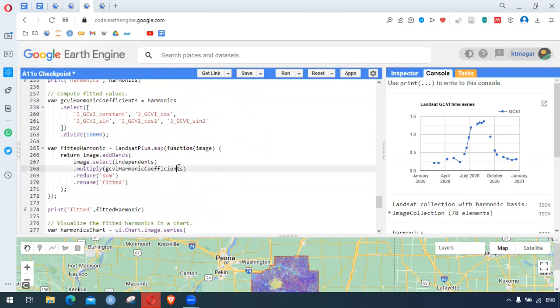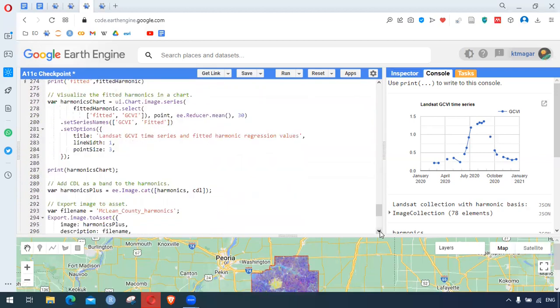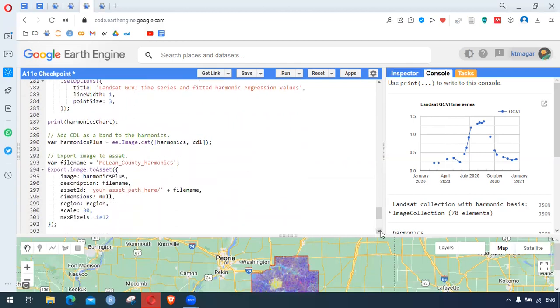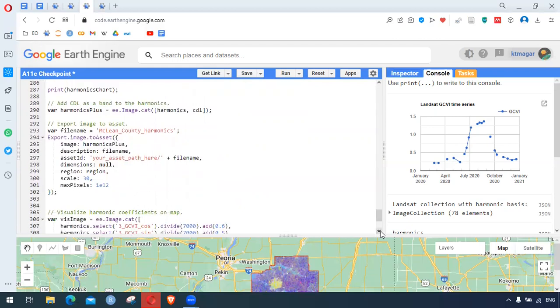Then we plot the fitted values along with the original Landsat GCVI time series. We also add the serial or the crop data layer as a band to the harmonics, and we can export the final image as an asset. So this is an optional step, but this might be important for the largest study area, as this is a very intensive step.